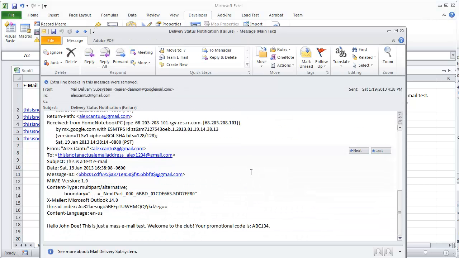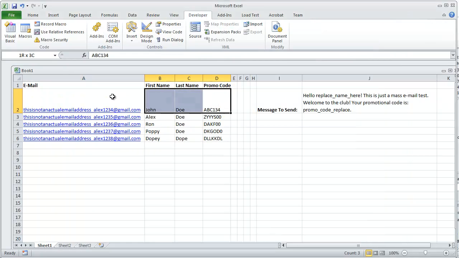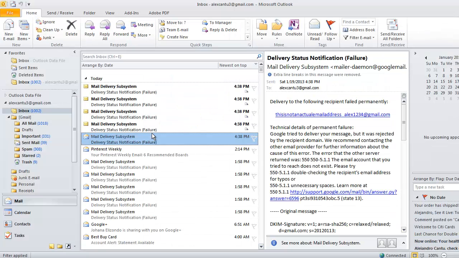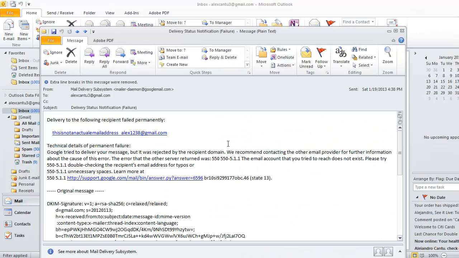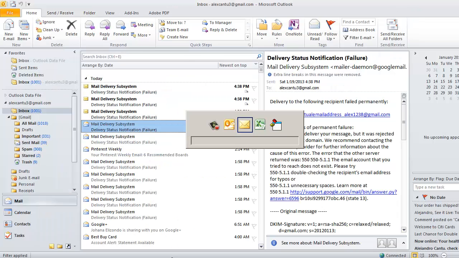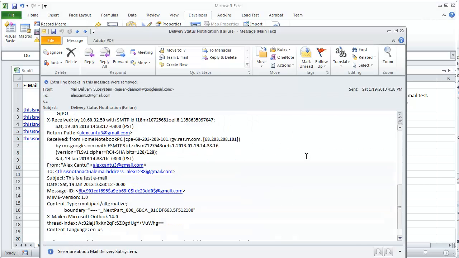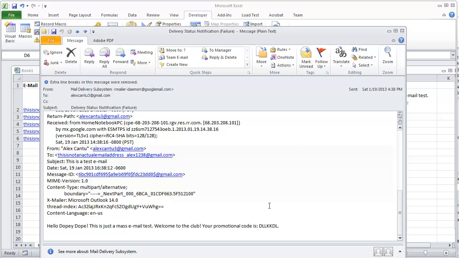And if we scroll down to see the original message, it does say, hello, John Doe. This is a mass email test. Welcome to the club. Your promotional code is ABC134, and that's all correct. And so all the other emails would be accurate as well. If we just double check, Alex1238, we look at the spreadsheet, 1238, we should have DLLKKDL as the promo code. And if we scroll down, that's exactly what we see.